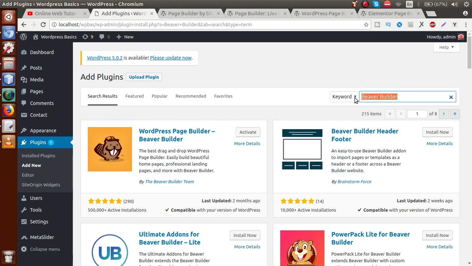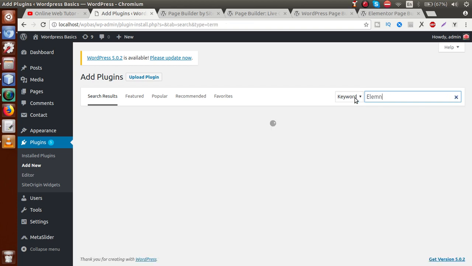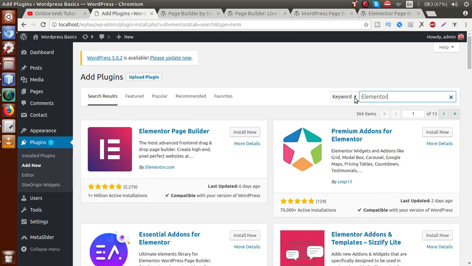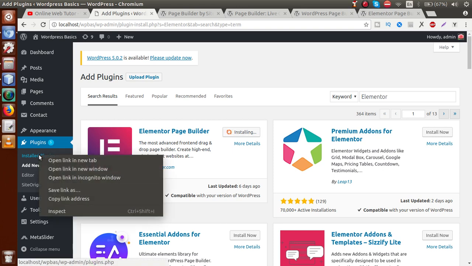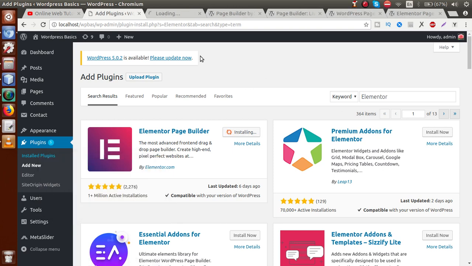Next we are going to search for Elementor. Let's search Elementor Page Builder. It will also be found inside the WordPress repository. This is the plugin, so clicking on Install Now. We can see that this is also installing. Let's open up our installed plugin list. We can see that it is also successfully installed.